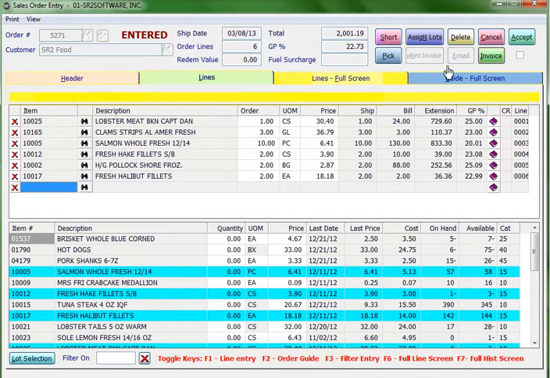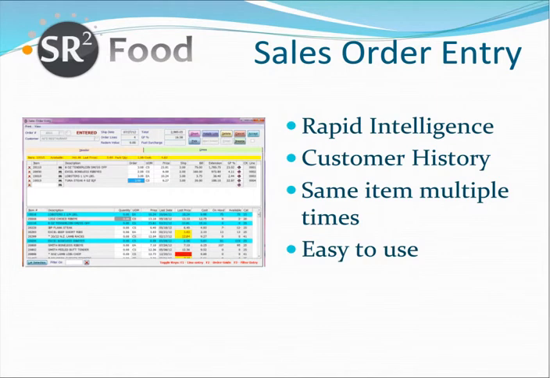The invoice button will allow you to assign weights or lot numbers to items that require them. You can also utilize the integrated barcode functionality to catch the weights at shipment. As you have seen on the sales order entry screen, it gives you the ability to enter your orders using rapid intelligence, the customer's history. You can also add the same item multiple times, and it's very easy to use.